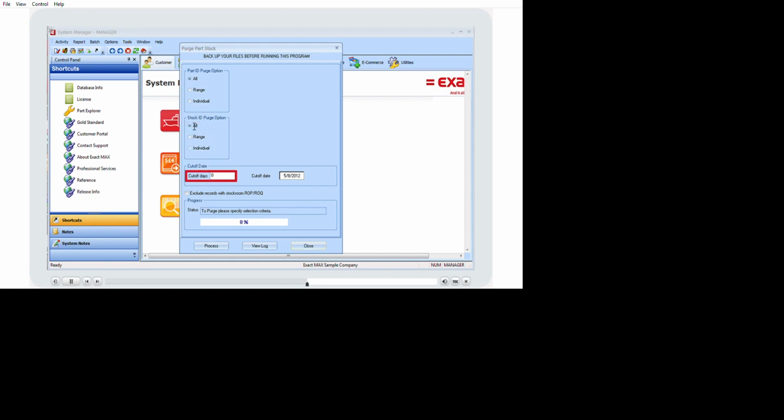In the Cutoff Date field, you can enter the number of days the utility will go back during the purge. Choosing 0 will delete all zero quantity records defined by the criteria chosen in the Part ID and Stock ID options above. Choosing 14 will purge the previous 14 days of zero quantity records, and so on. We will choose 0 for this example. You can also choose a cutoff date instead of entering the number of days. To exclude records with stockroom reorder point and reorder quantity, place a check in the appropriate box.